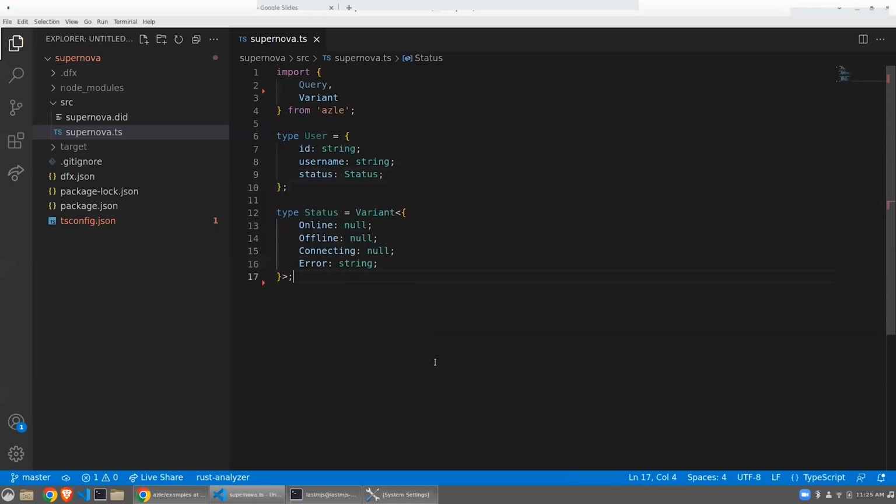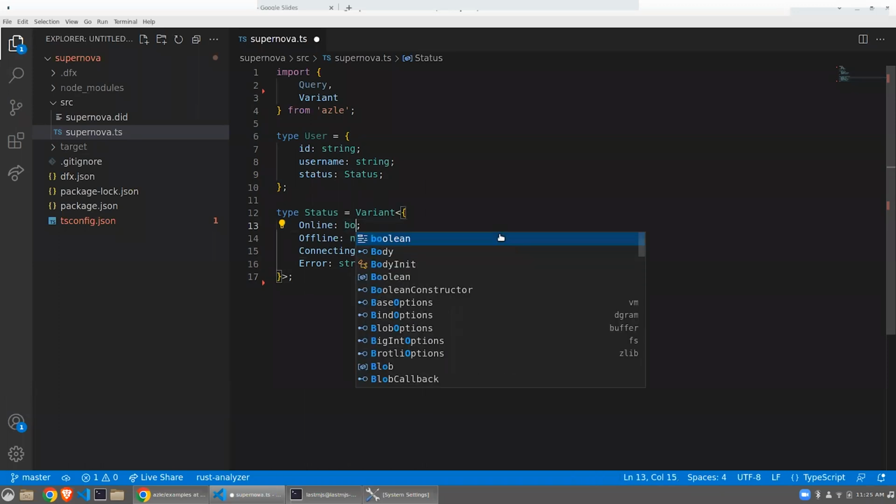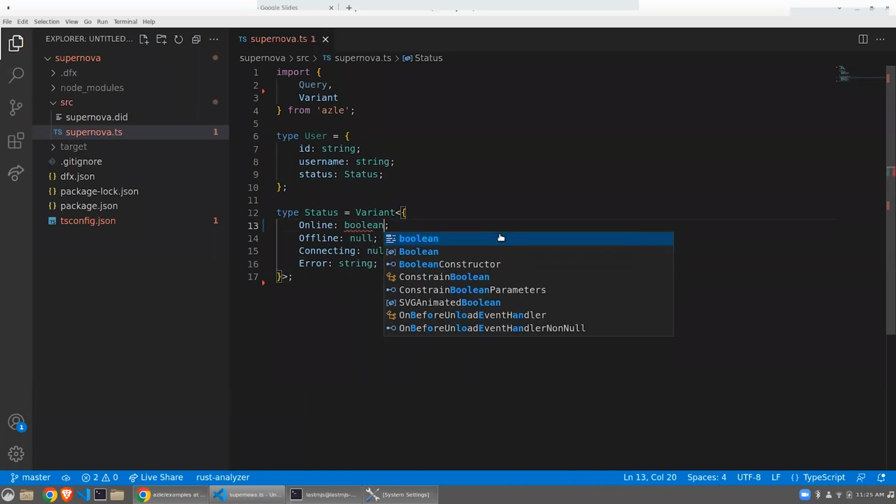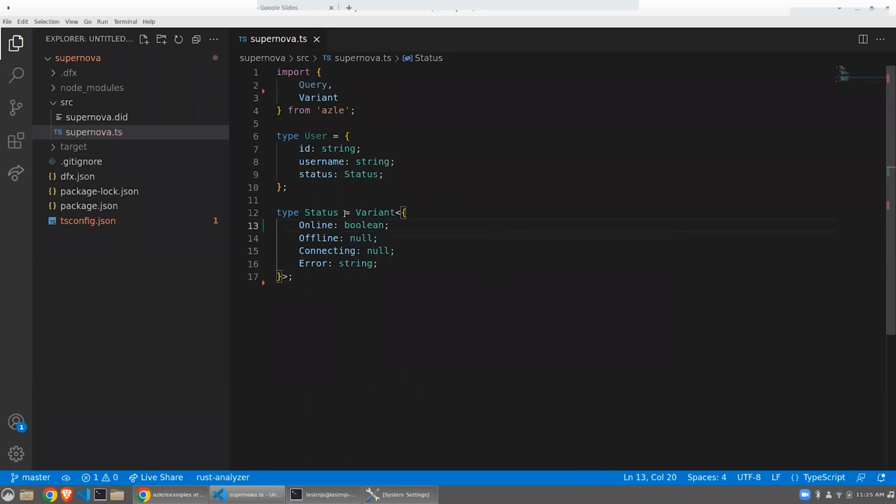Can you mix types? So can the error be a string, but online would be a Boolean? Yeah, yep. So this could be Boolean. Okay. Yep, you can do that. The idea is any type should be supported in here. So if it's not, then that should be a bug and you can open an issue.